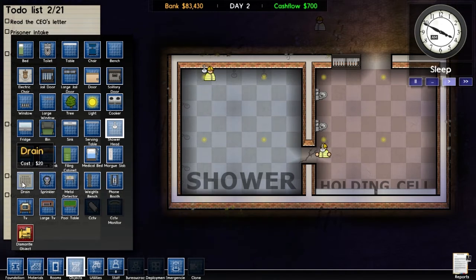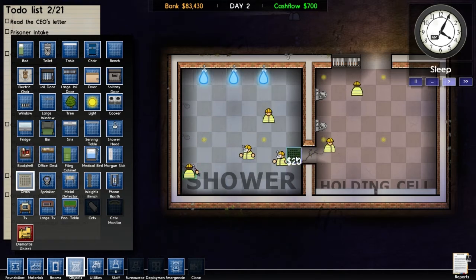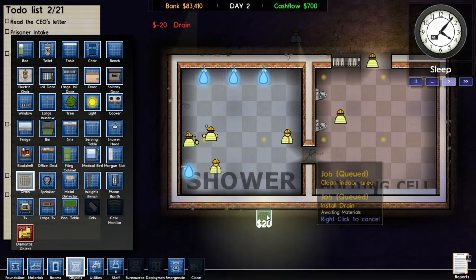Okay, those are these guys here. Now, drains are a little confusing to me. They don't actually drain water. I'm going to blame it once again on Alpha. But they block water. So what you have to do with the drain is put it there.